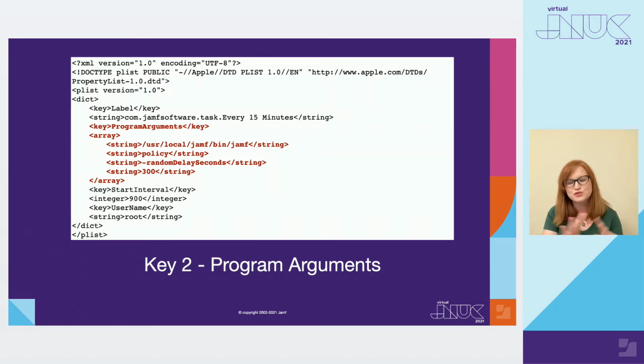And this is how you would do it: you would open up Terminal and you would type sudo jamf policy. So you can see here that that's exactly what this launch daemon is doing. The first string is just getting the path for the Jamf binary. You can't take shortcuts in the launch daemon. You have to actually tell it the full path of where the Jamf binary is located. And then you have policy. And then you have a couple arguments after that that just tell it to do a random delay.